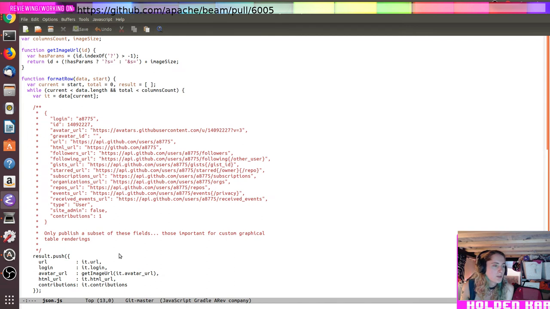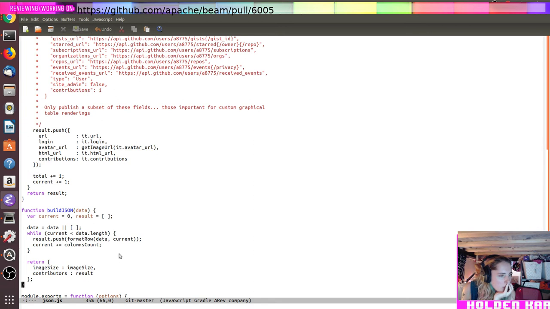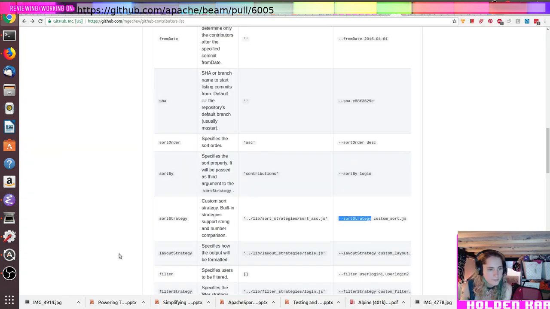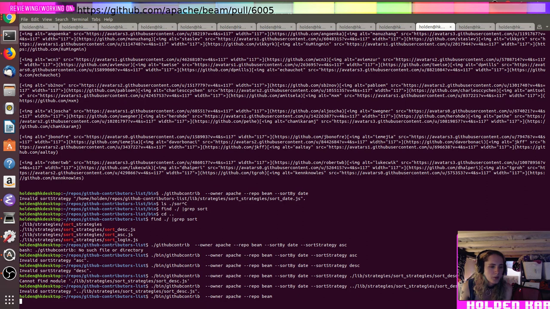Actually, it's a JSON layout. Why didn't I do this? Doesn't give me the latest contrib though. Looks like we have to work that backwards. Which is fine. Okay. Owner.